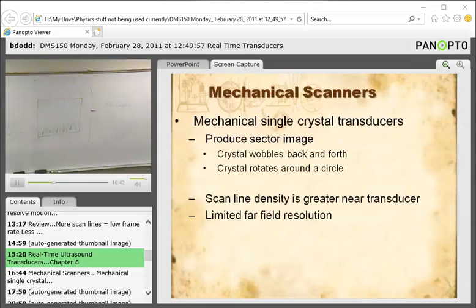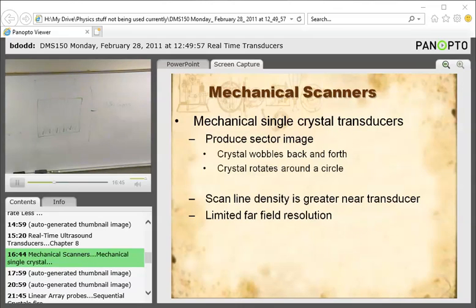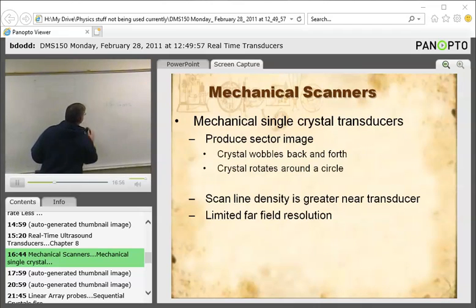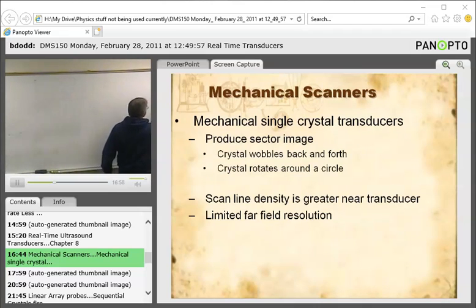Okay, so let's just briefly review mechanical scanners. These are single crystal devices. So we have one crystal that sends out one pulse.